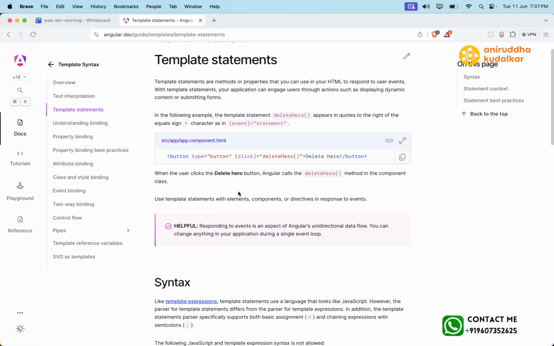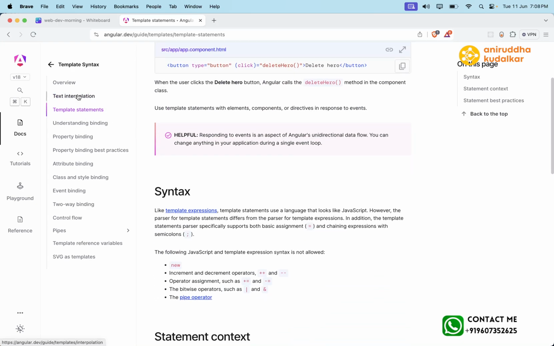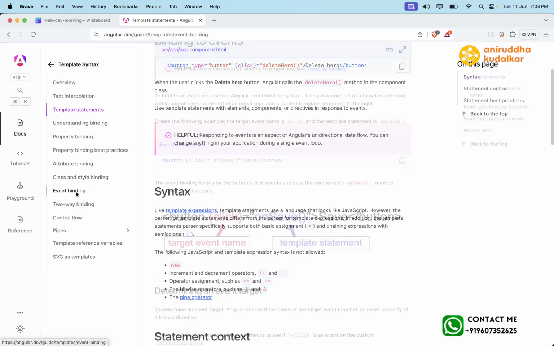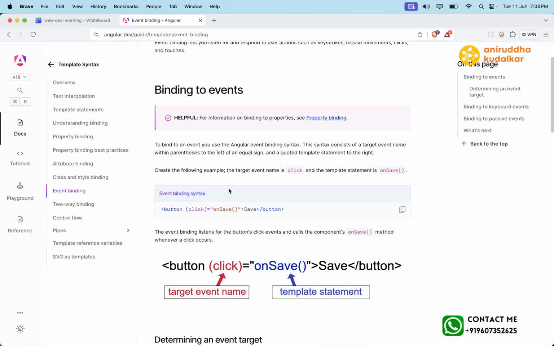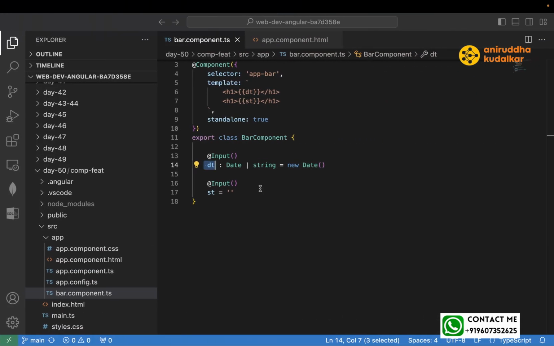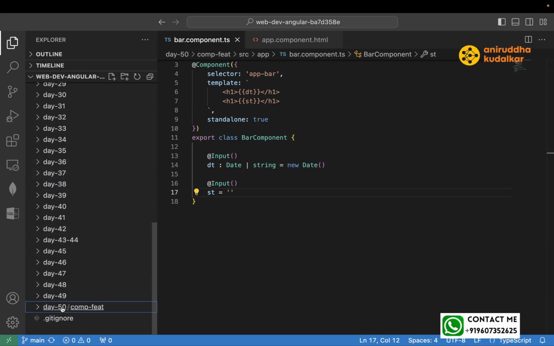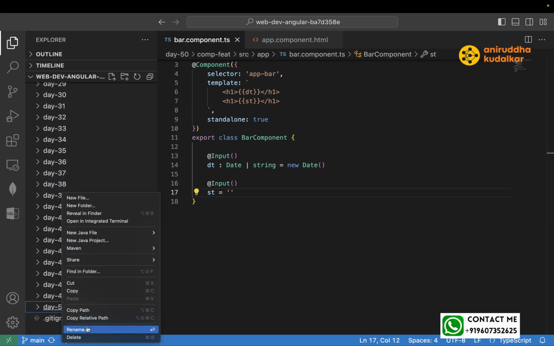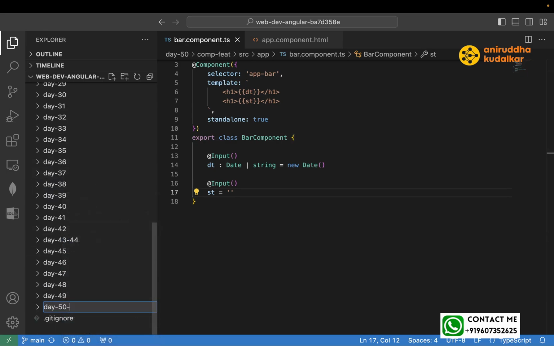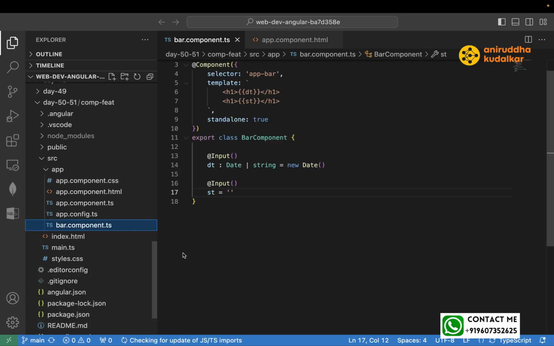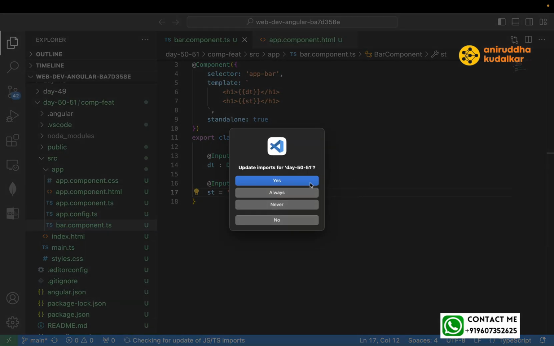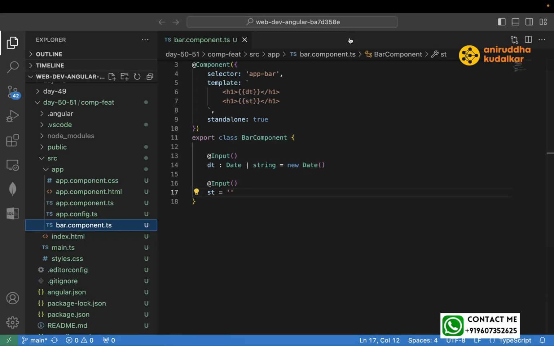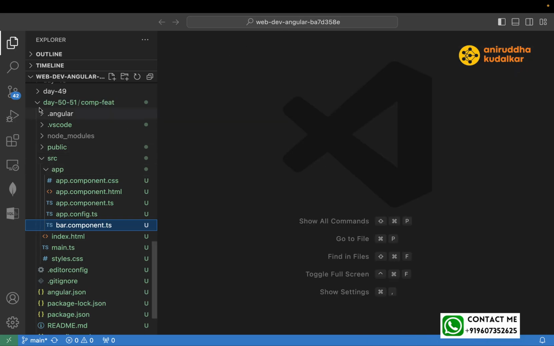Then we need to talk about something called event binding. Okay, what do you mean by event binding? That we will see today. So here only I will rename 50 or 51, right? Day 51.